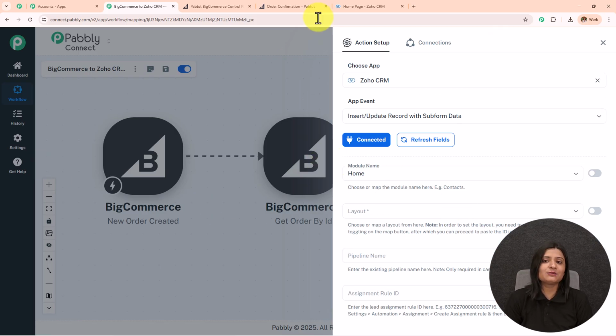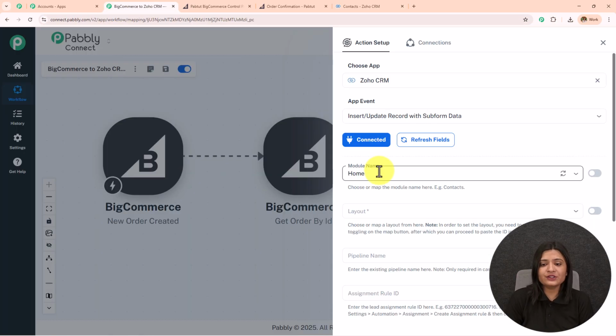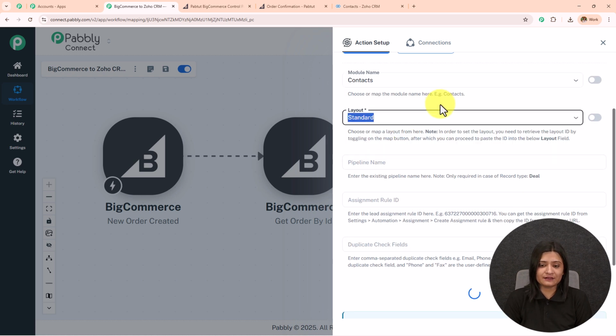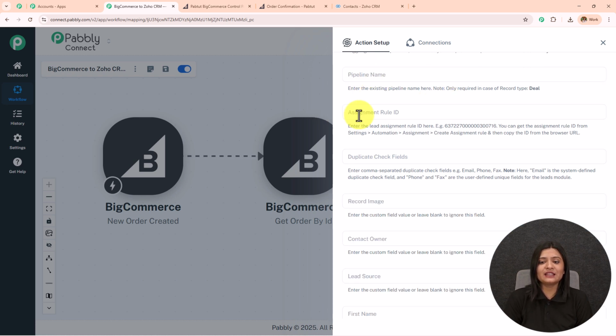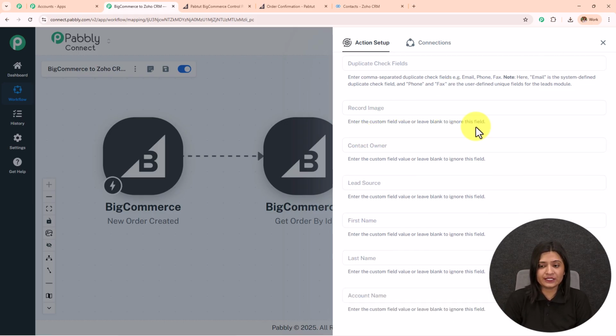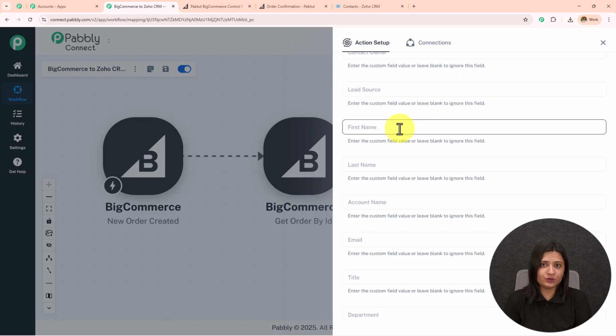First, I need to select the module name. So here we are creating the contact. So I'm going to select the module name as contacts, and then the layout will be standard. I'm going to skip pipeline name, assignment rule ID, duplicate check fields, record image, contact owner, lead source. These fields are not required, but if you have received the response and you want to enter them, you can enter following this process of mapping or reading the help text given below these fields.